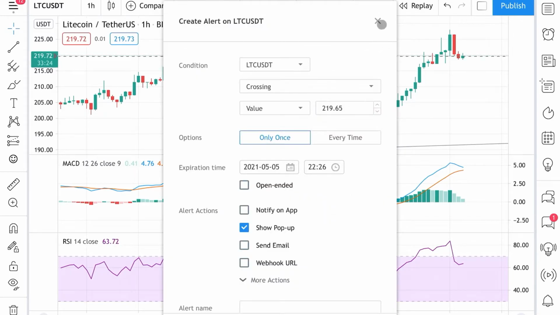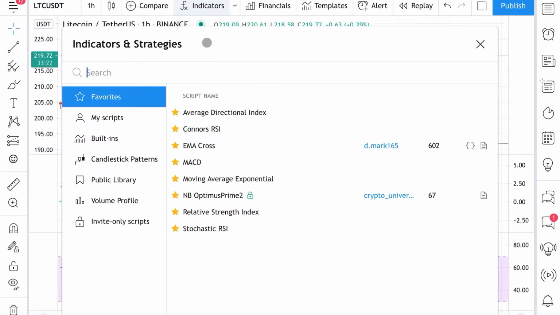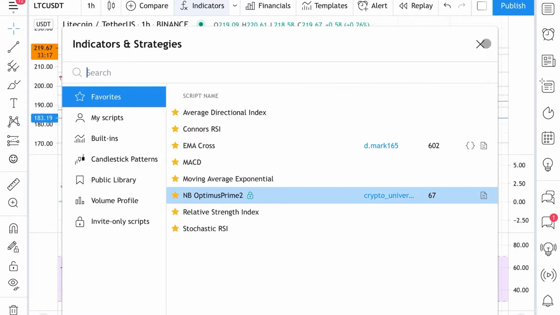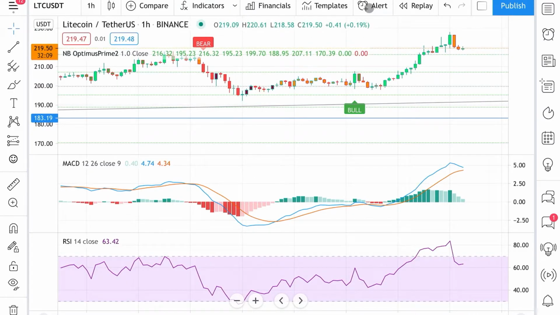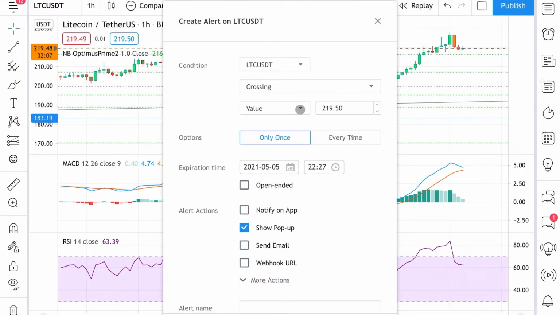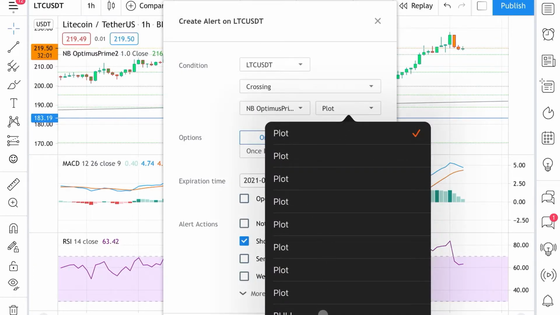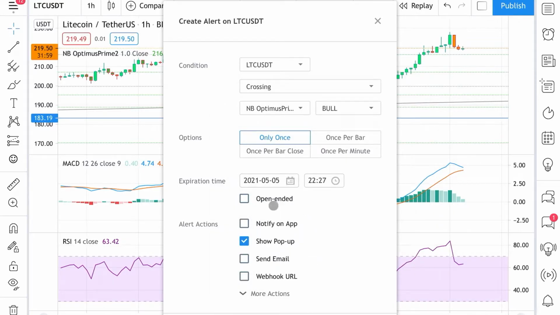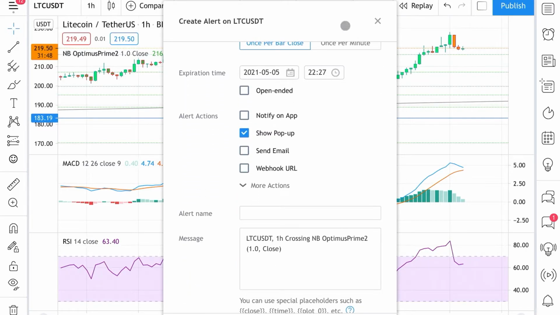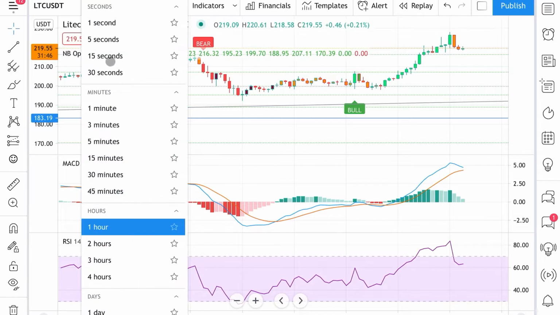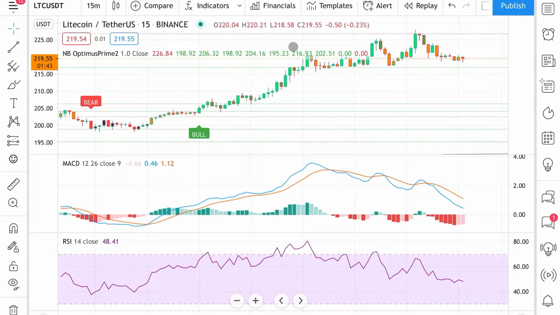You can do the same if you had, for example, our private script Nitrous Bull. I'll turn that on there. Then you'll just come over here to alert, and you can set this value to Nitrous Bull Optimus Prime. You can set it to bull or bear. So you'll get the alert whenever it turns bull or bear. Get it once per bar close for Litecoin on the 1 hour time frame, as that's what you're observing. If you wanted to do it on a different time frame, all you have to do is change the time frame before you set the alert.